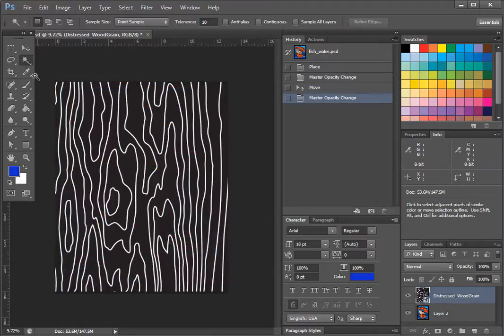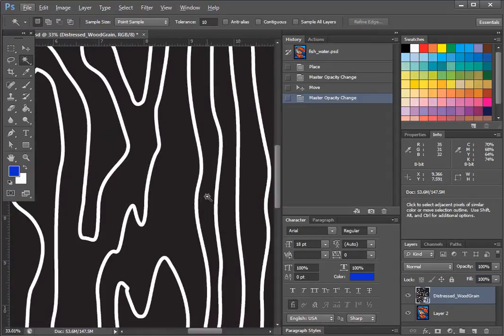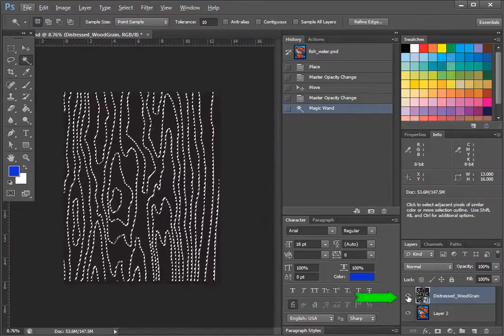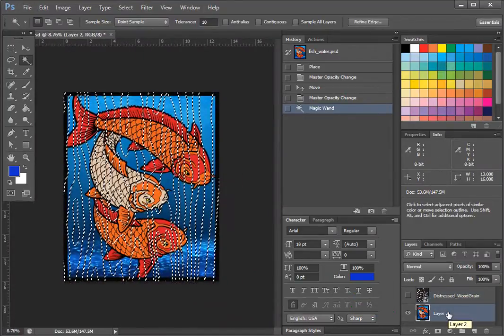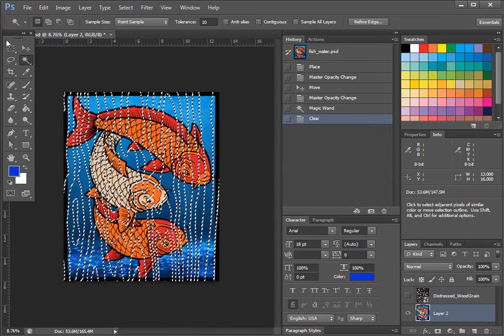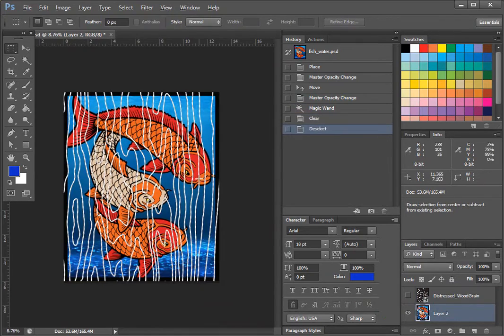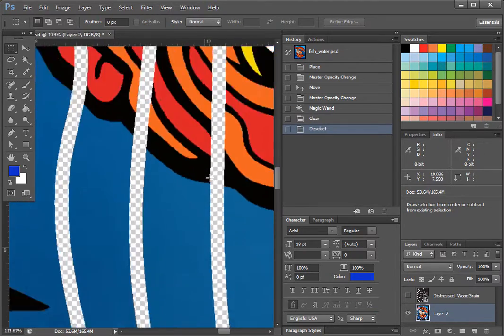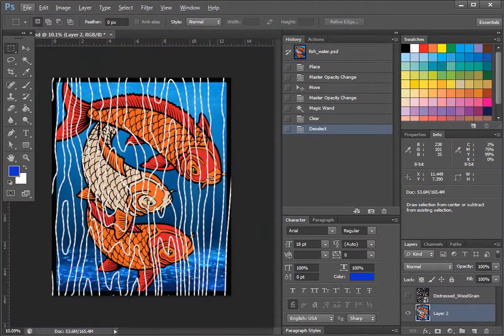Go to my magic wand. I'm going to zoom in. And I'm going to click on one of the wood grains, so the white areas. I'm going to click off the distressed layer, click onto the fish layer, and press delete. Once again, you can see that where the wood grain once was, there's now just empty space, and it has no anti-aliasing because that's unchecked.